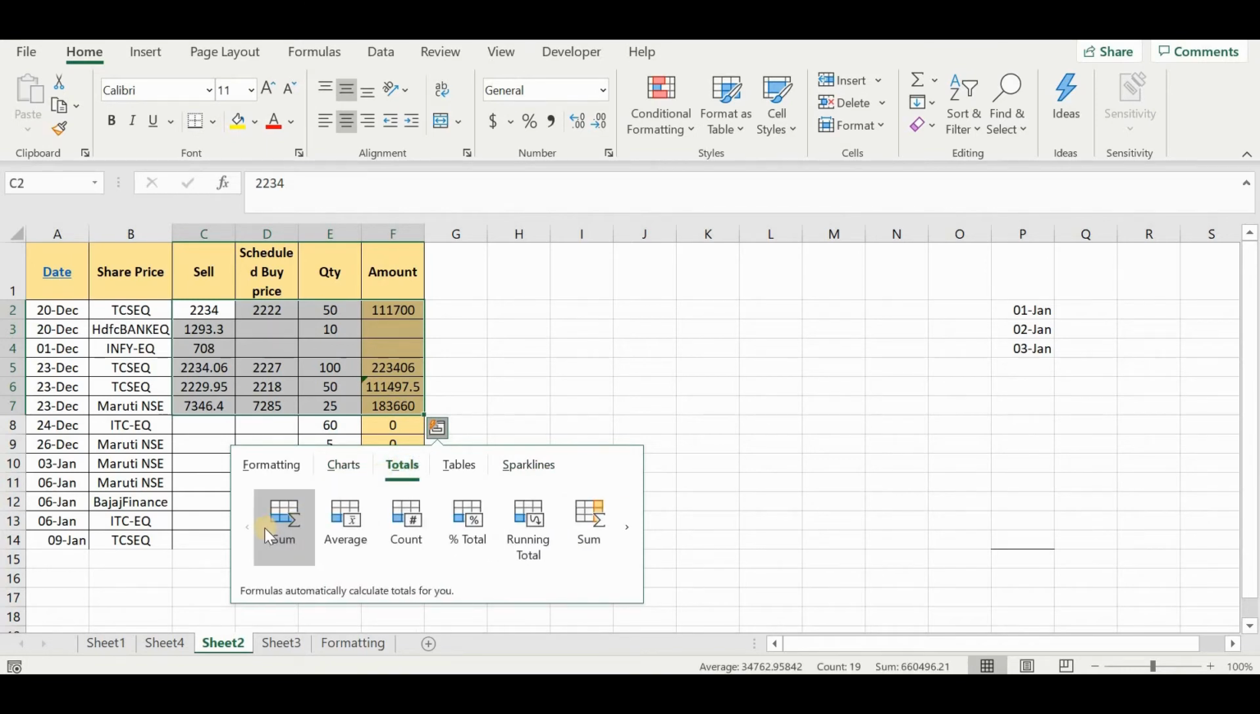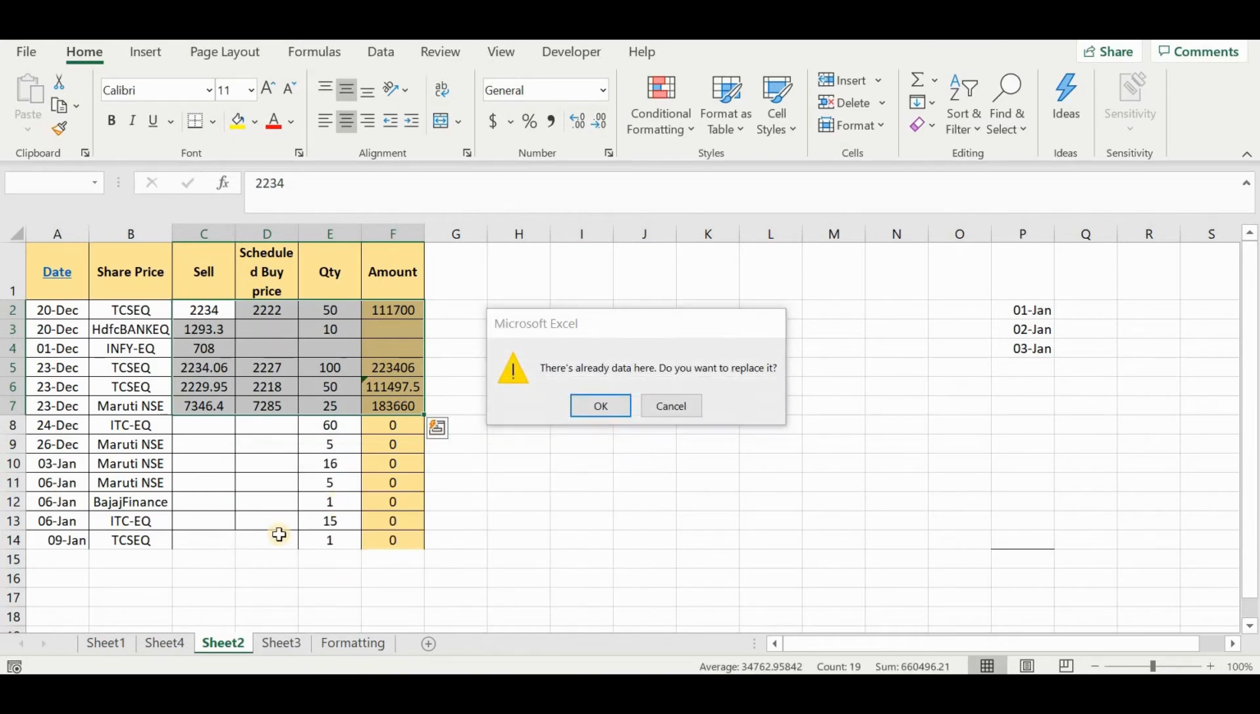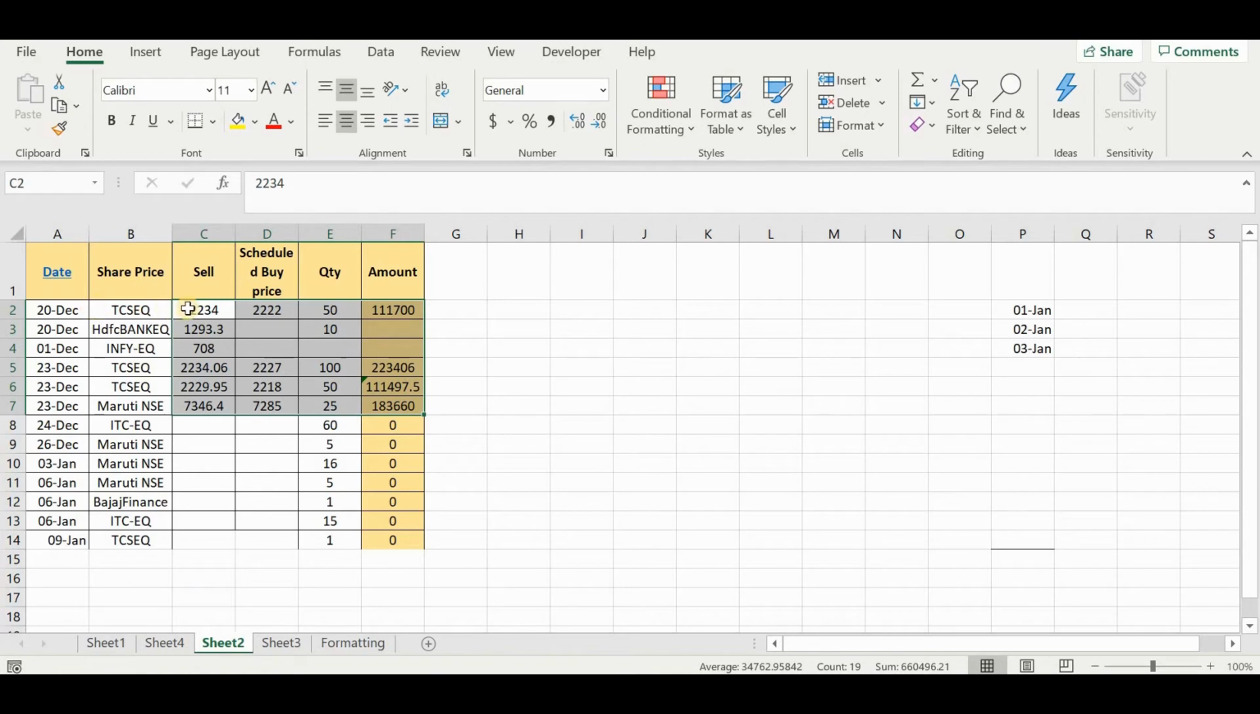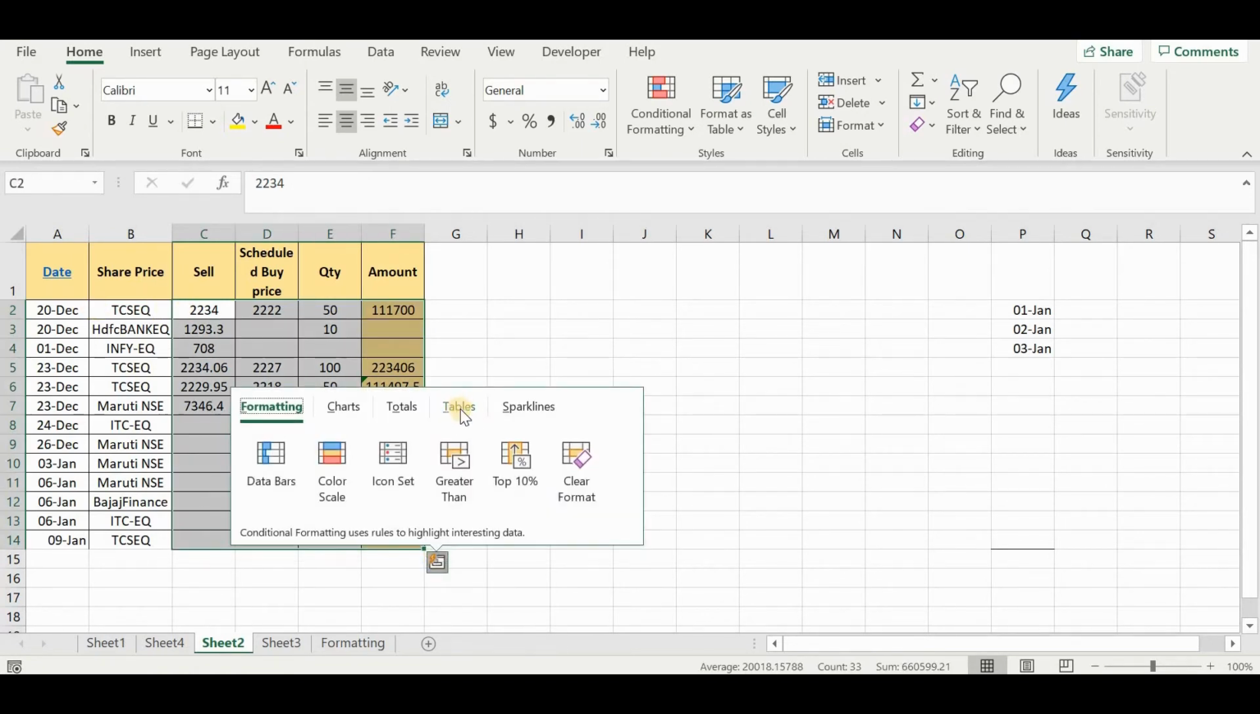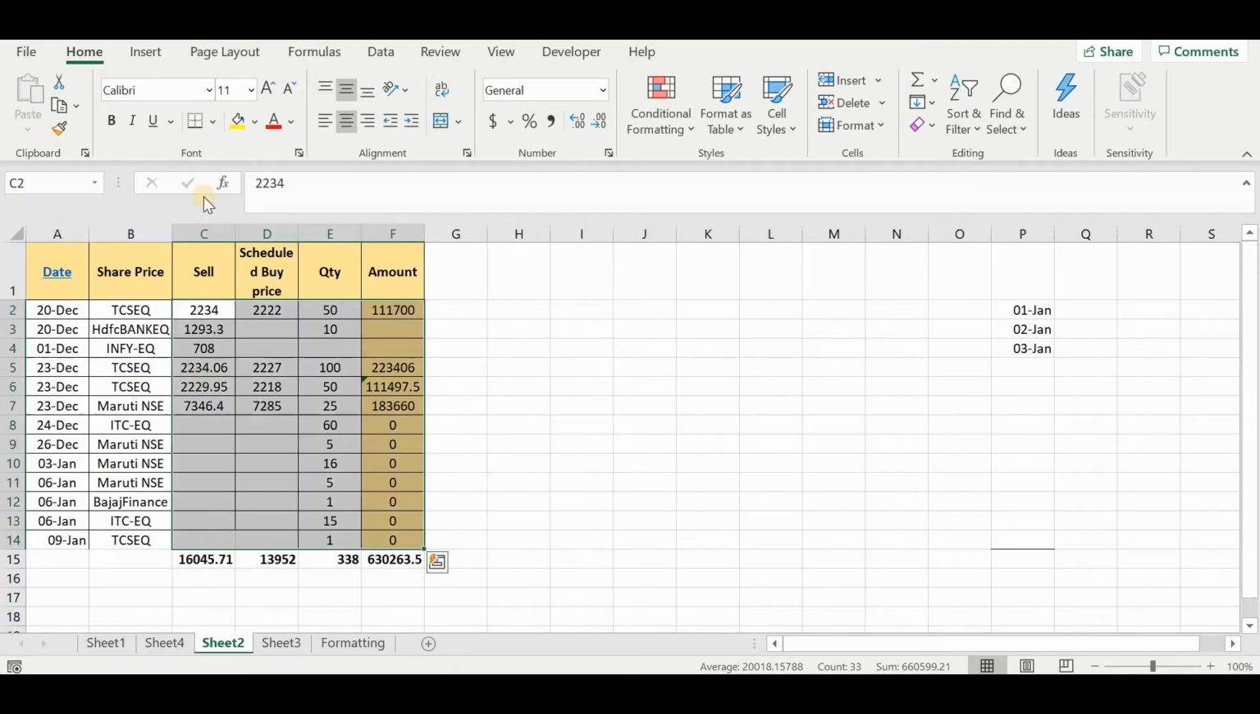Totals, this is something which is important. If I want sum, I will select this entire data, then click on quick analysis and come to totals, and I will select sum here. See, automatically it has taken the sum of everything. Yeah, makes it very easy.